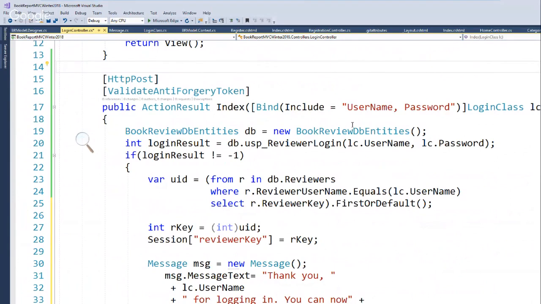So we added the post and validate, so that this second index will take whatever is submitted by the form. We're binding the class, the fields, to the new login instance of the login class, which in my case I just called LC. We're invoking the entities that we did before because that's where the stored procedure is. We're getting a result from the stored procedure, the USP reviewer. We pass in the username and the password.